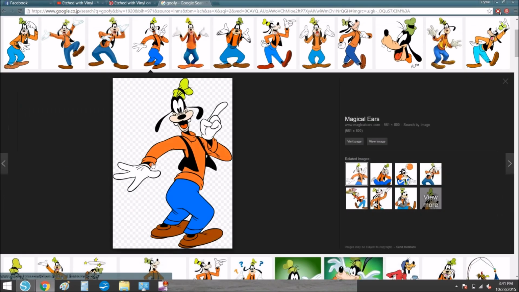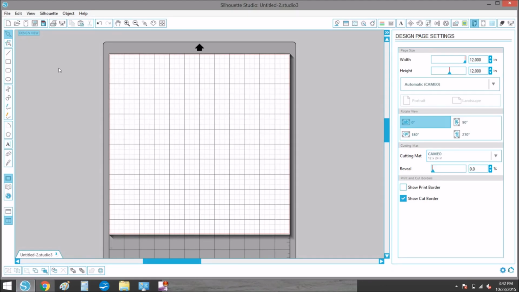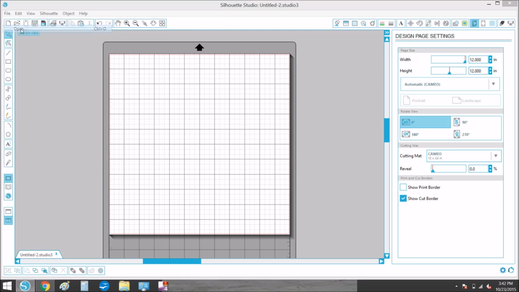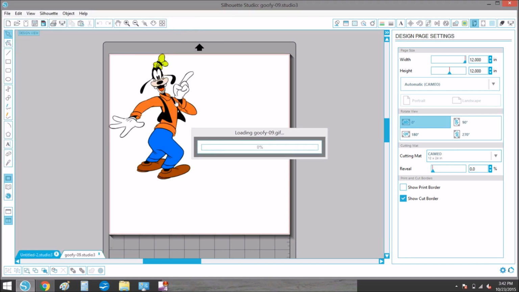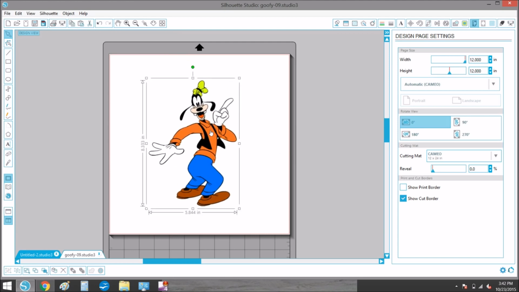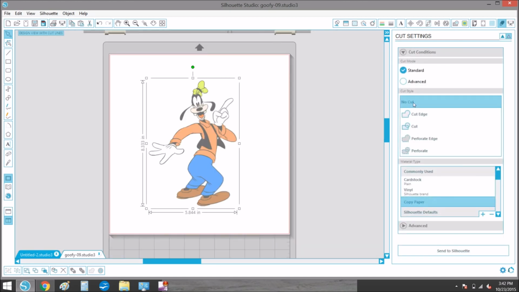So once you have it saved to your computer, you want to go into the studio, file, open. Here's our Goofy. And now the very first thing that I like to do is the cut line. That's one of the most important parts. Because this is just an image, if you go over here to your cut settings, it's automatically a no cut because it's just an image.